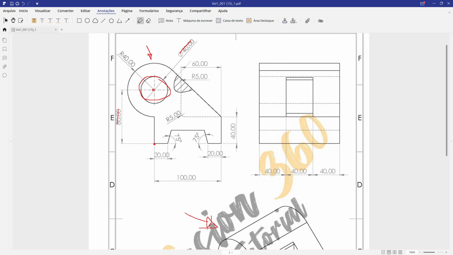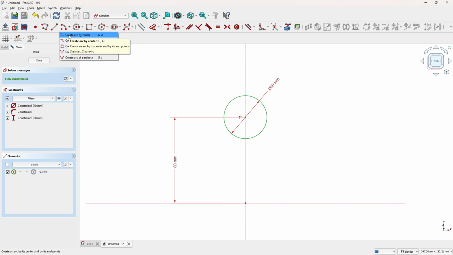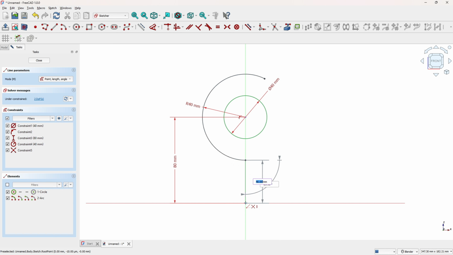Okay. Now let's create this line here and this arc, okay? The center of this arc is in the same center of the circle, and the radius here is 40 millimeters of radius. Open the FreeCAD. Select here, create arc by center. Click here in the midpoint. Make an arc here with 40 millimeters of radius. Make an arc here. Okay. Select line. Make a line here between this point and the midpoint here.